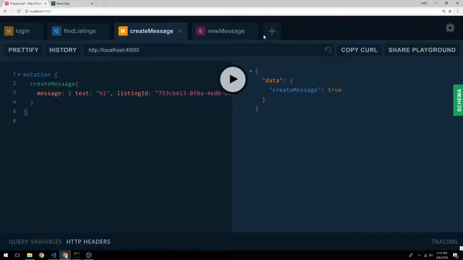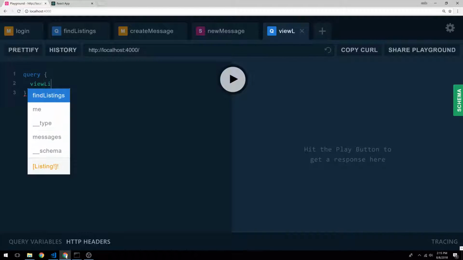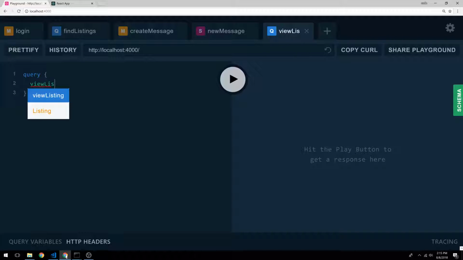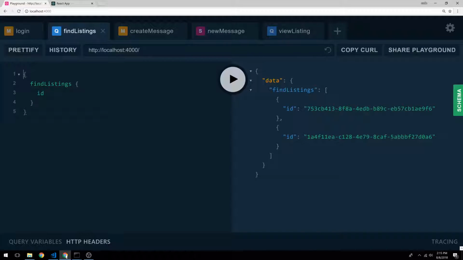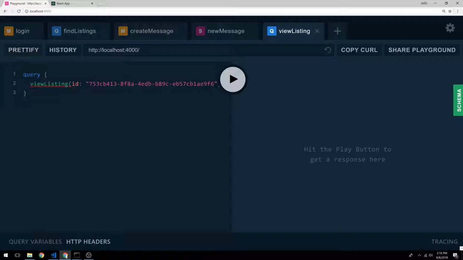Let's come over here and give it a try. So I'm going to say query view listing, and I'm going to refresh this. View listing, ID, and let's go ahead and grab one that exists. So let's grab this one. And now we can actually display any data we want.